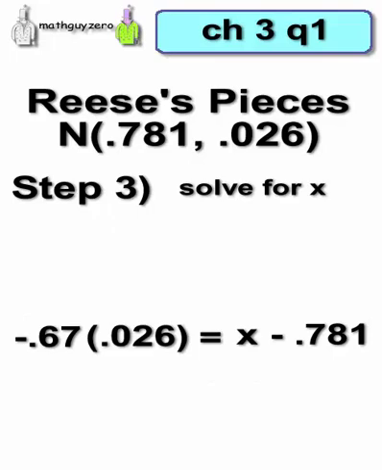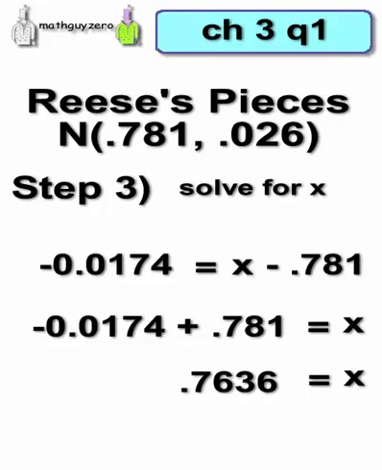And go ahead and multiply everything out and solve for x. So this weight, 0.7636, is the cutoff point for 25% or less of the candies. 25% of the candies should weigh less than 0.7636 grams.